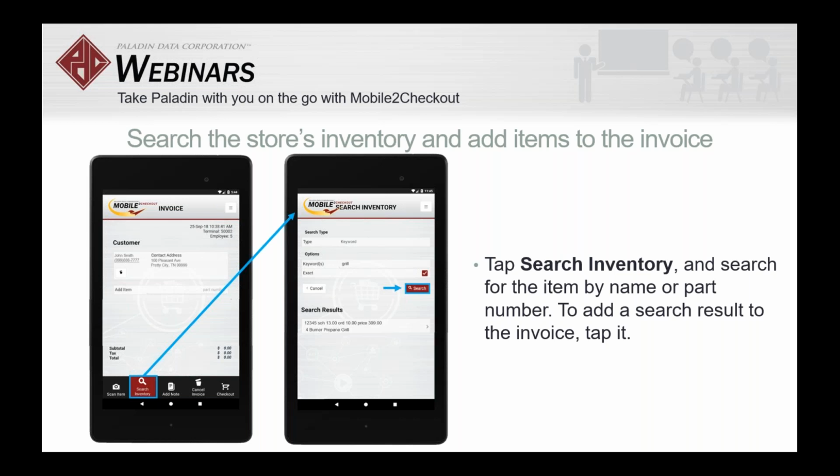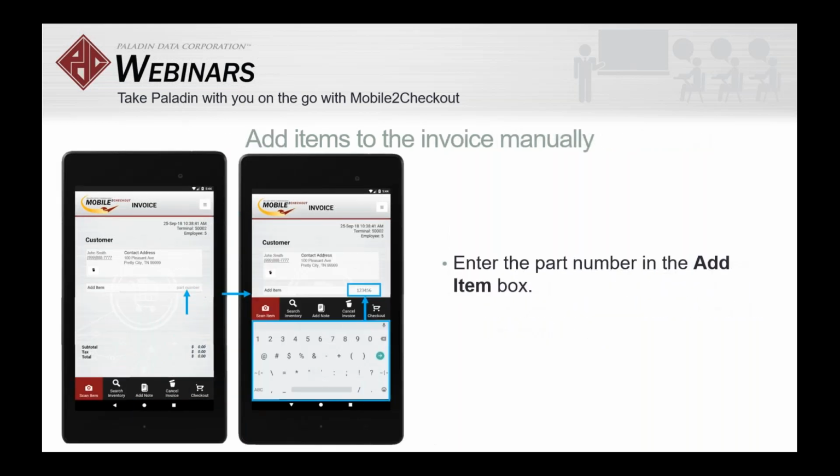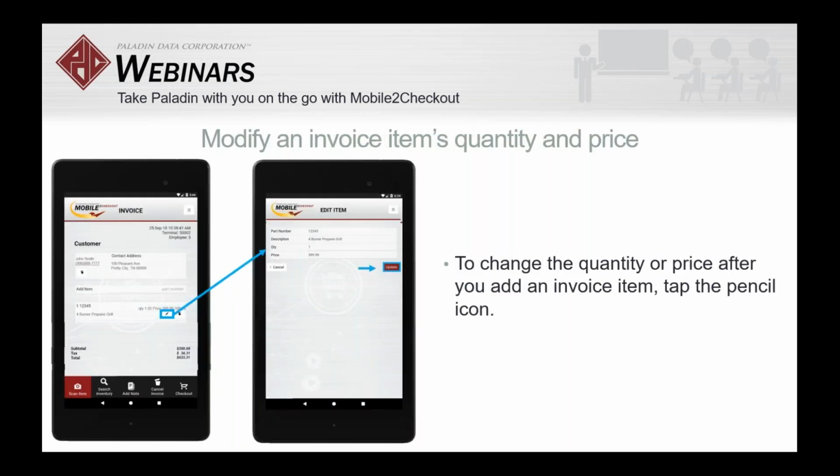Search the store's inventory and add items into the invoice. So you can just press search inventory on the bottom, that big square red tab. At that point, you just type in the keyword and search the results. It'll find a list of those items and you can search it. You can also add items manually by just typing the number. So the three ways to add items are to use the scanner built in, use a Bluetooth scanner attached, search for the item in your inventory, or if you know the part number, you can just manually type it in and it will add to your invoice.